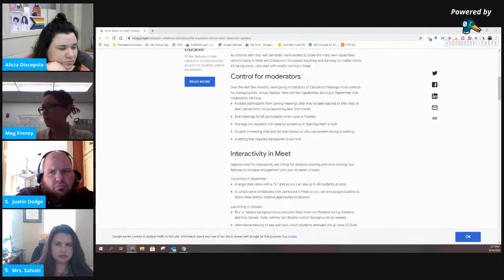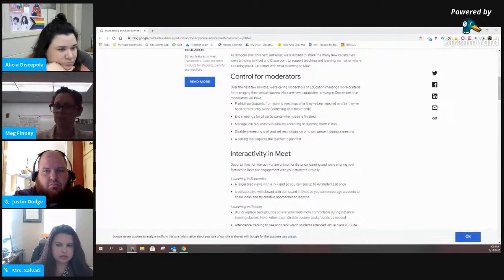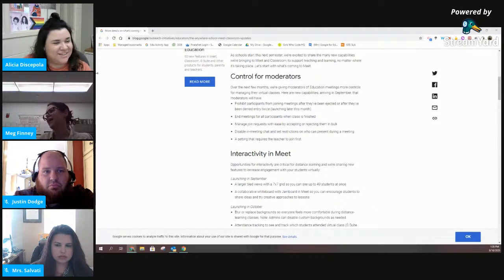But what's coming is a larger grid view that's going to be built into Meet, and that's going to be 7x7 tiles. So you'll be able to see up to 49 people at once. Again, we may not see it for a few weeks still, I think, because of the way our district's set up for the releases, but it is coming. So that's something to look forward to.